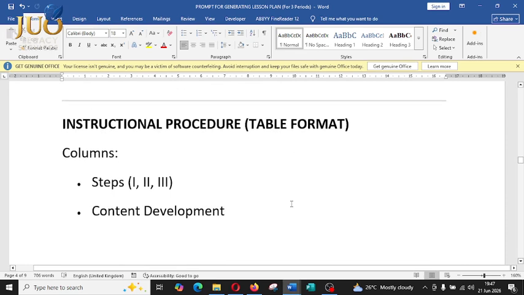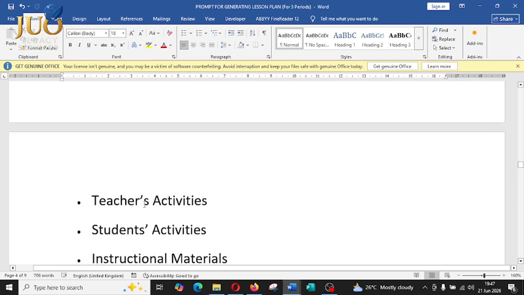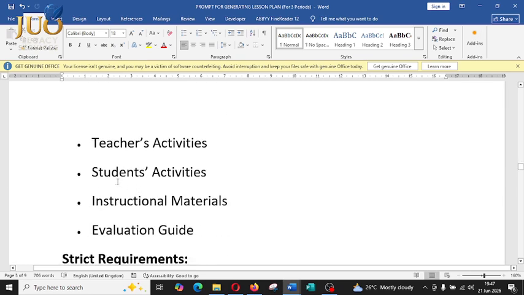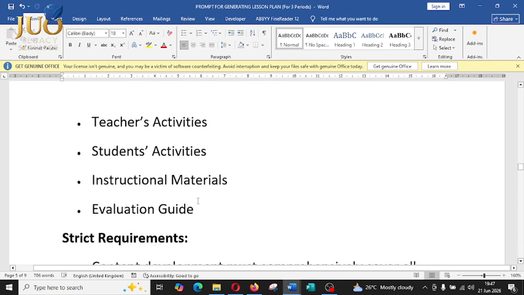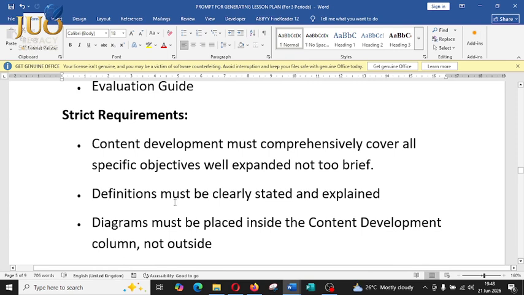So instructional approach, table format, we have columns. The columns will have step 1, 2, 3, content development, a column for teacher's activity, a column for student activity, a column for instructional material, and a column for evaluation guide. So these are the columns it's going to create. Then we give it strict requirements.